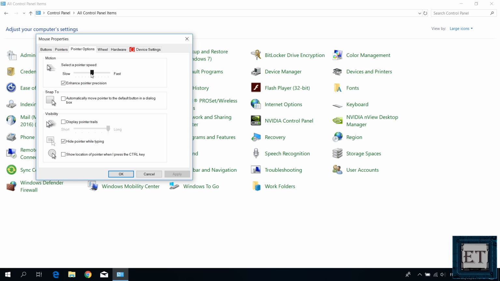Here you can just drag this little pointer across the slide to increase or decrease the pointer speed. After adjusting, you can click on Apply and then you can check and see if it's okay for you. If not, keep adjusting until you get a speed you are comfortable with. Then you can click on OK.